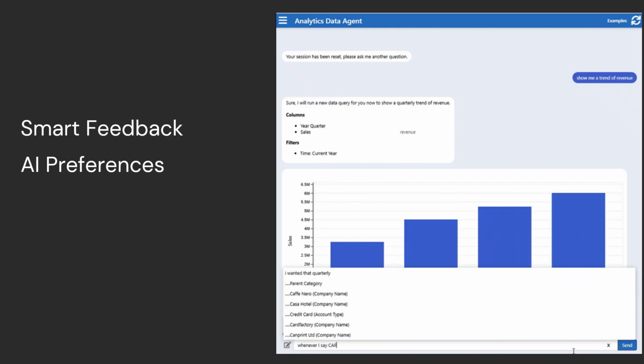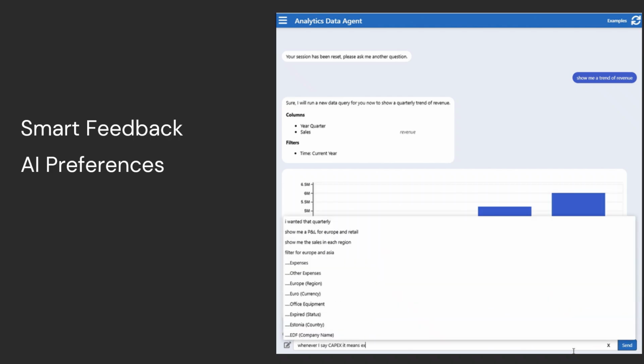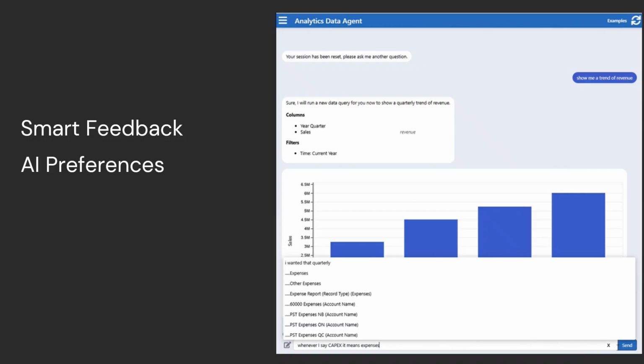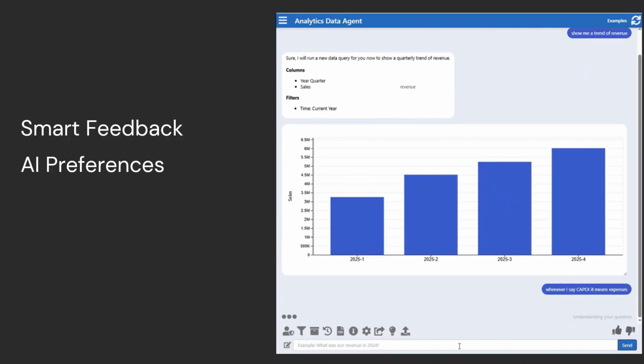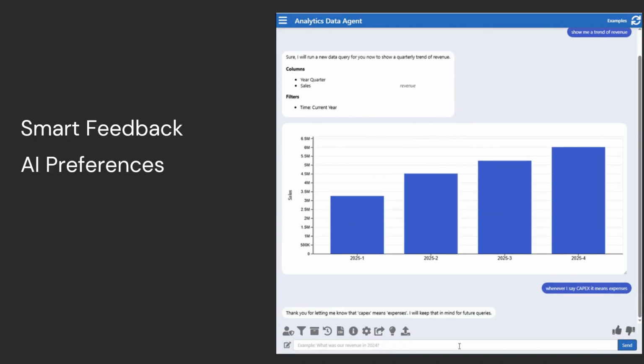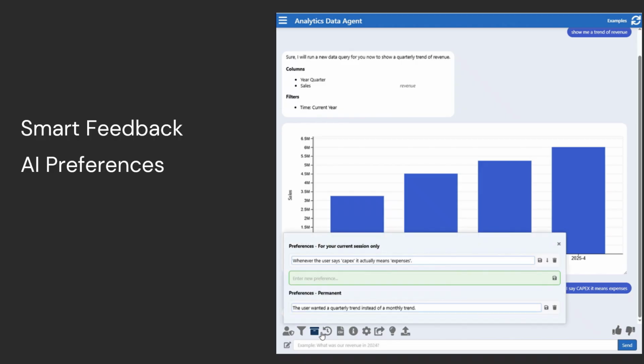In this next example, I'm saying whenever I say CapEx, it means expenses. So again here, ADA will automatically create me a preference. And we can see here, whenever the user says CapEx, it means expenses.